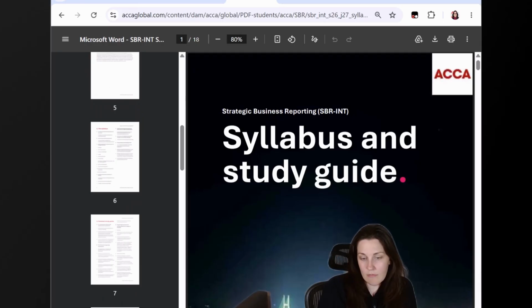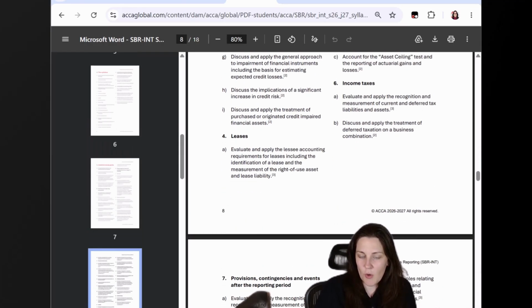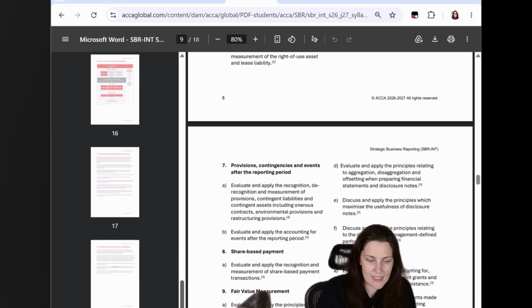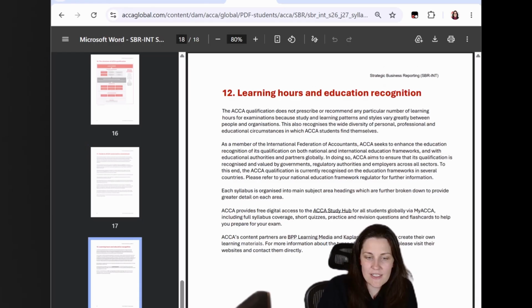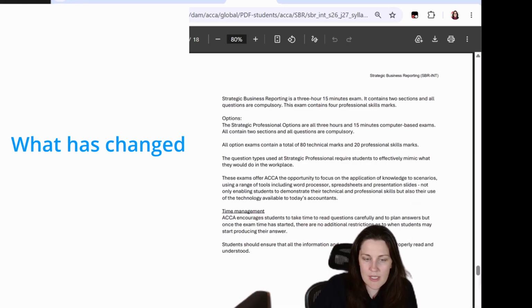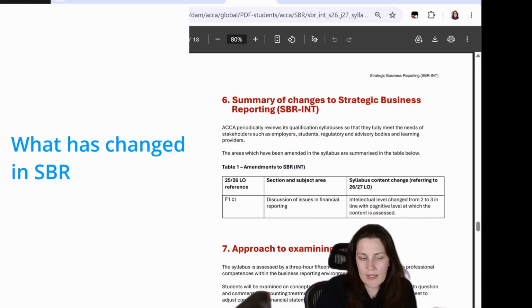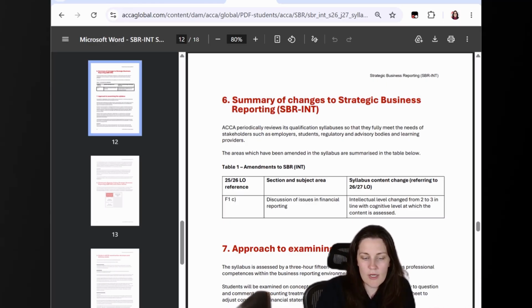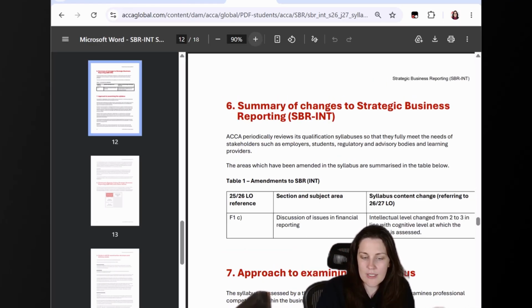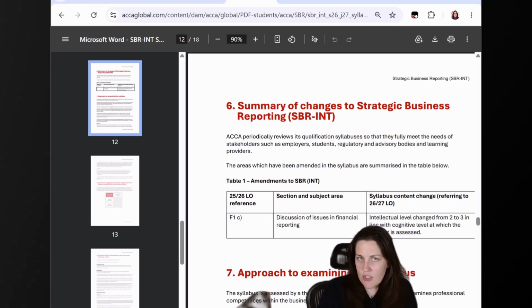With the syllabus, it's quite a long document, but what is the most important is the very end of the document, where you are going to be given the list of changes. So it's going to be somewhere in the end, like part 6, summary of changes to strategic business reporting. And in here, we see that it relates only to the part of the syllabus F1C, and discussion of issues in financial reporting has been changed. The intellectual level has been changed, which means that it's now going to be tested in depth.